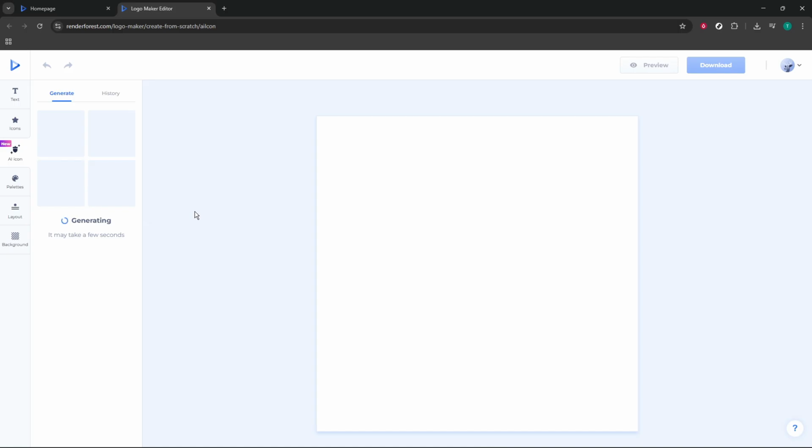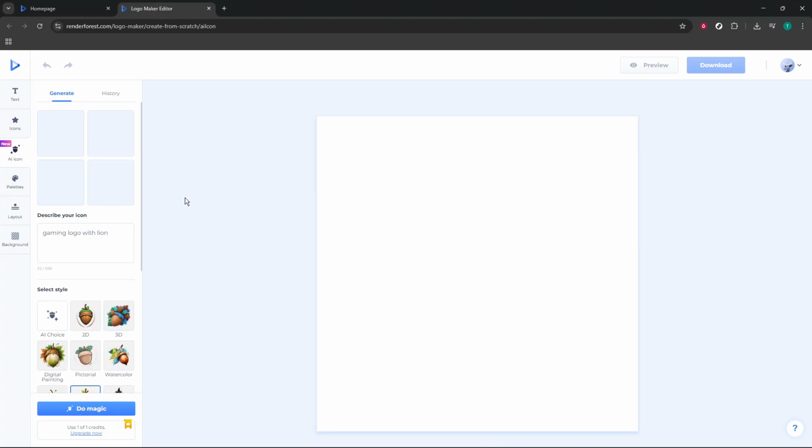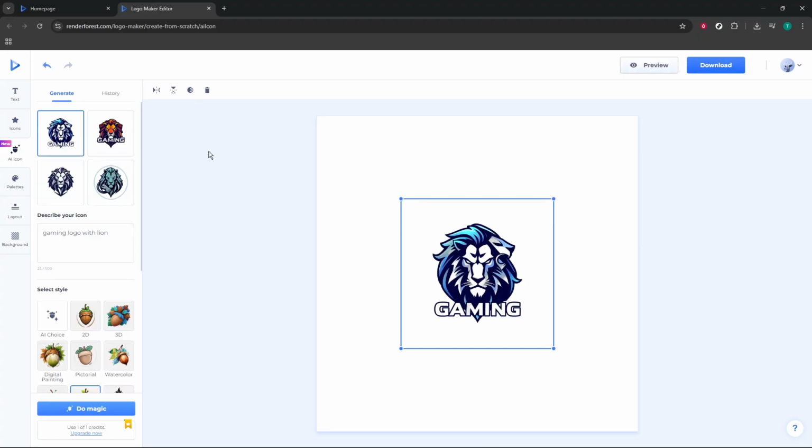That's the full process. Open Renderforest, go to AI Tools, choose Logos, describe what you want, generate, explore styles in the editor, and then let the Do Magic button finalize it. Follow these steps and you'll have a polished AI-generated logo ready to use in just a few minutes.